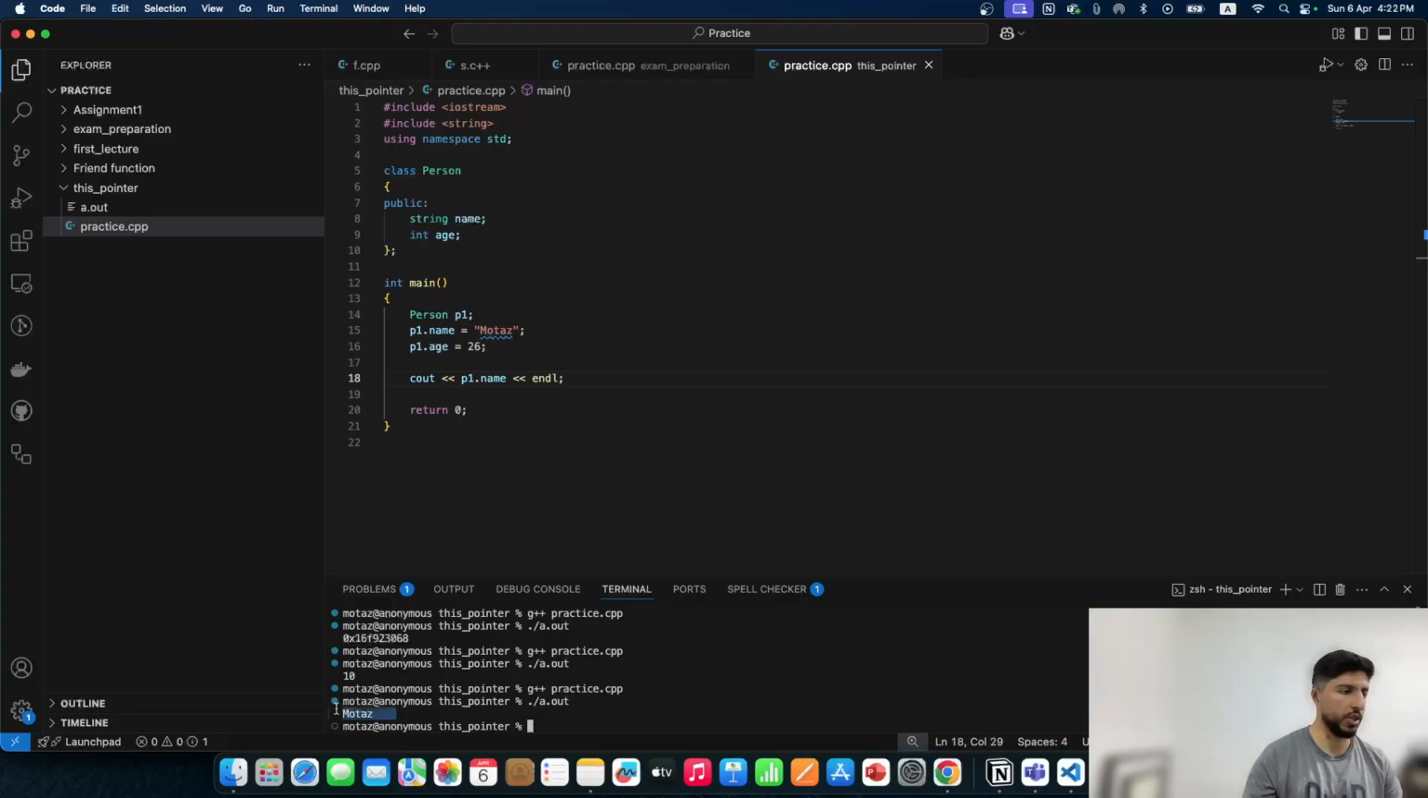Okay, as you can see, here's my name. So we defined a class called person, and then we instantiated an object out of that class, and then I gave it my name and my age. Now what if I have a pointer that is pointing to a data type of person?